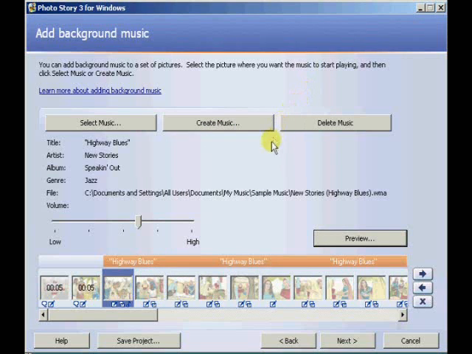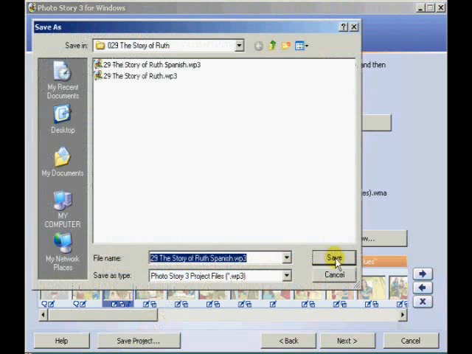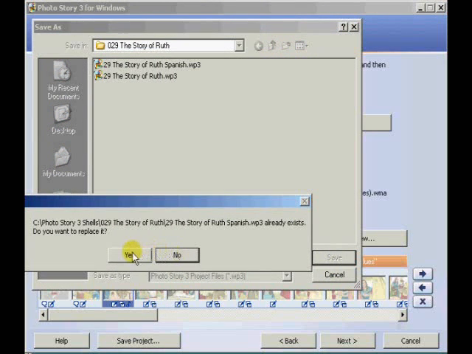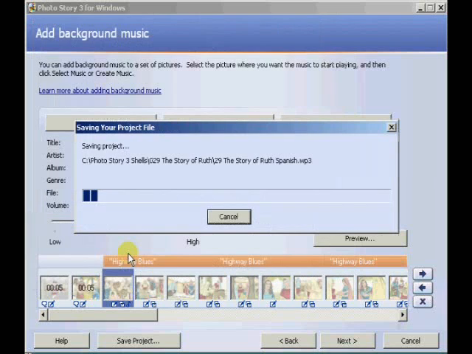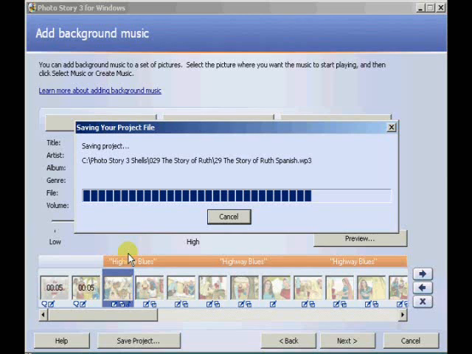When you're satisfied with the music narration for your entire story, please save the project again. And you will need to overwrite this file by clicking Yes on the warning window. Once again, you'll note that PhotoStory 3 never gets in a hurry, and we would just advise you not to either.